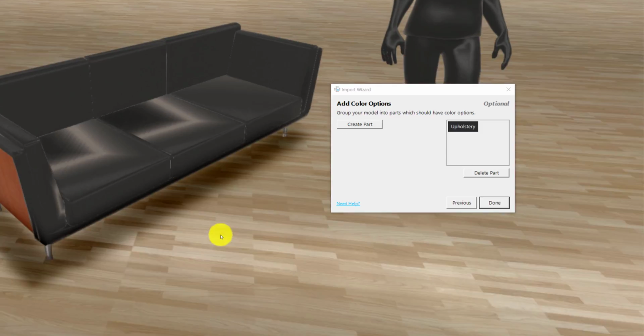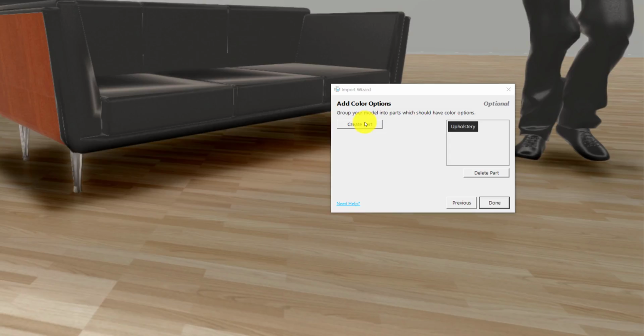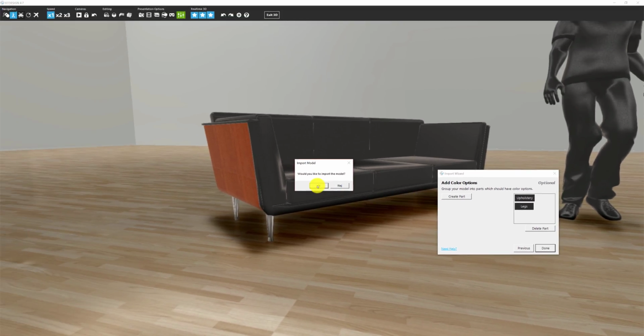And let's say I want to add that option for the legs as well. So I'm going to click create part again. And let's call it legs. Click OK. Click on the legs and done. So here we have the two different color categories now. Then we click done, and it's going to ask me if I would like to import the model. And yes.